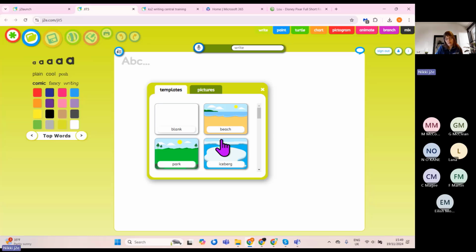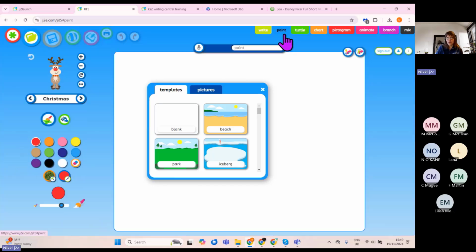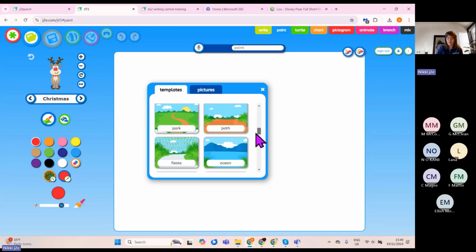It does automatically open up in Write. So it's 8 tools within the same toolkit. So we're going to look at Paint quickly, and then we're going to go to Mix. Okay, so Paint is here. You can add lots of different templates.